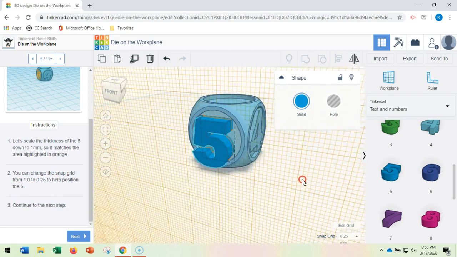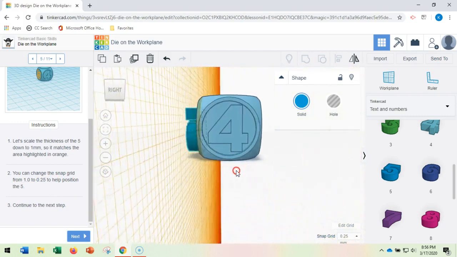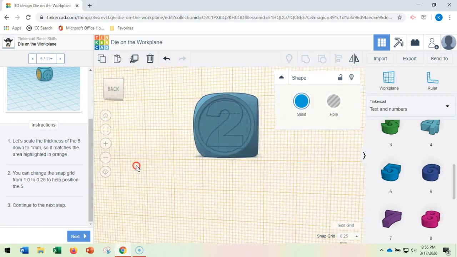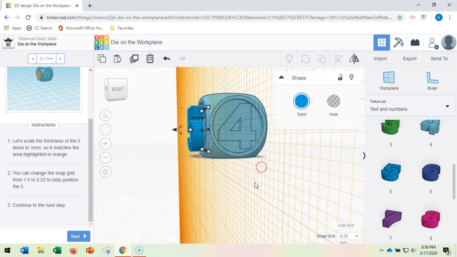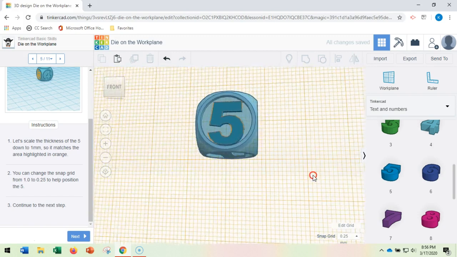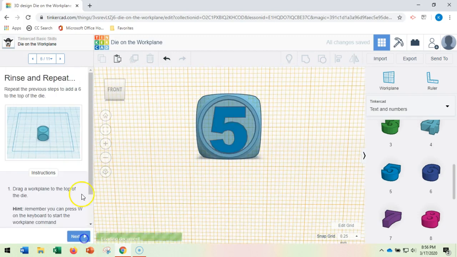So what they want us to do is basically make the 5 thinner, because as you notice, all the other numbers on this die are not as thick as the 5. So what we're going to do is, if we click here, we can see that this is 4 millimeters in height, but they want it to be 1. So we can either click and drag this down to 1, or we can just click here, backspace the 4 and change it to 1, and there we go. Okay? All right. Rinse and repeat.